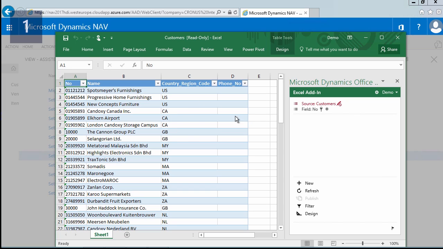Now Peter can also save his Excel file, and then later, using the Microsoft Dynamics Office add-in, he's also able to refresh the datasets because it's connected to the application using the add-in.